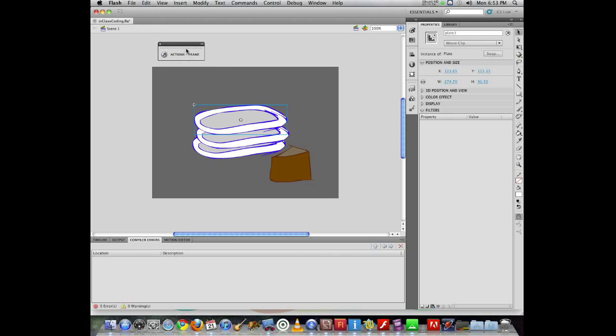But just moving things around isn't always the most exciting thing. Sometimes it's fun to actually see them animate over time. And that's what we're going to do next.